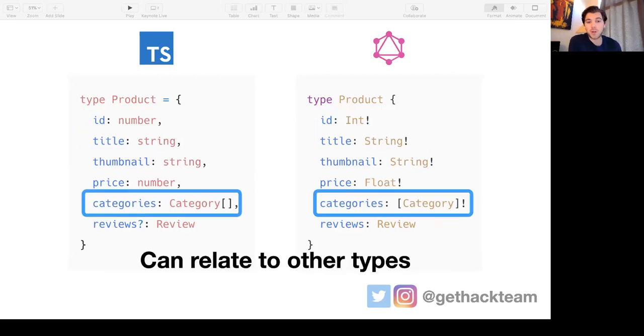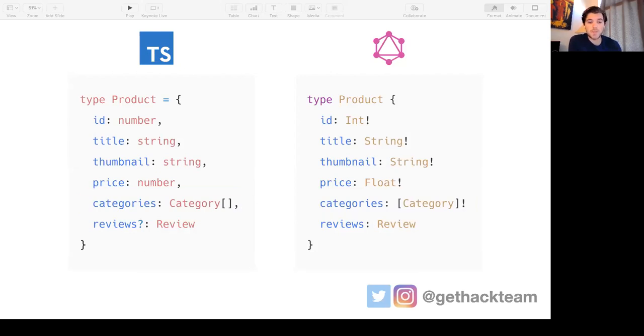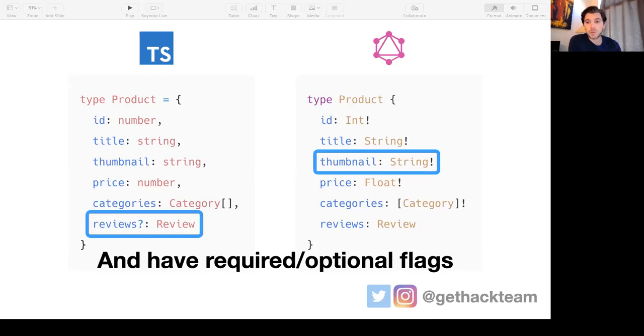And they can both relate to other types. And as you can see, the syntax is pretty much the same. And there's one big difference between those two type definitions: in TypeScript, all the fields that you define for a type are required unless you make them optional. So with the question mark, you can make them optional.